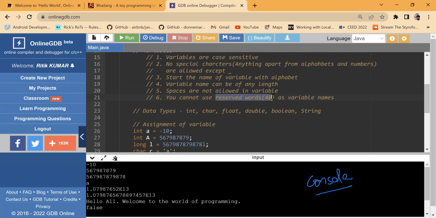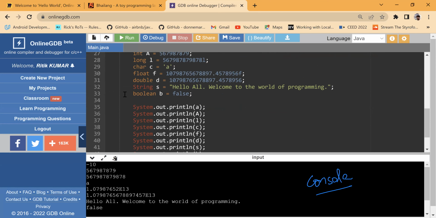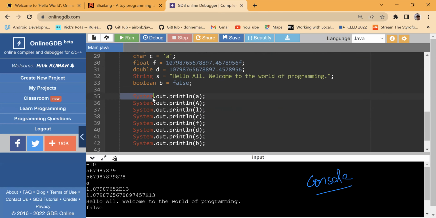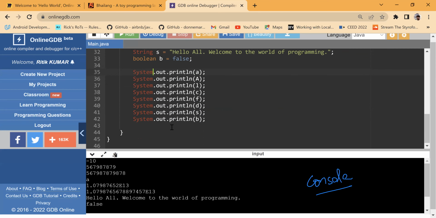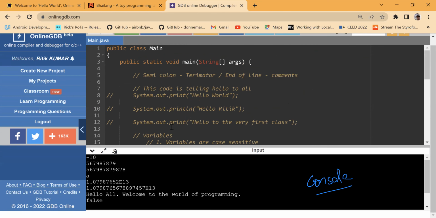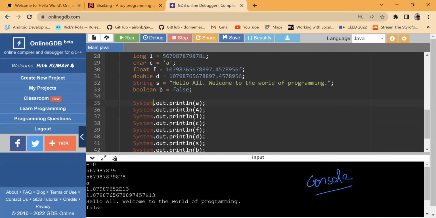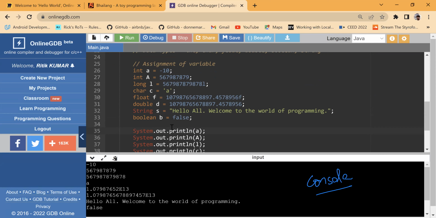A few of them we already know, like int, float, char, long, double. All these data types are such words. System is one such word, right, which we are not allowed to use. Similarly, gradually, when we learn the language further, we'll automatically understand what such words are that we are not allowed to use.